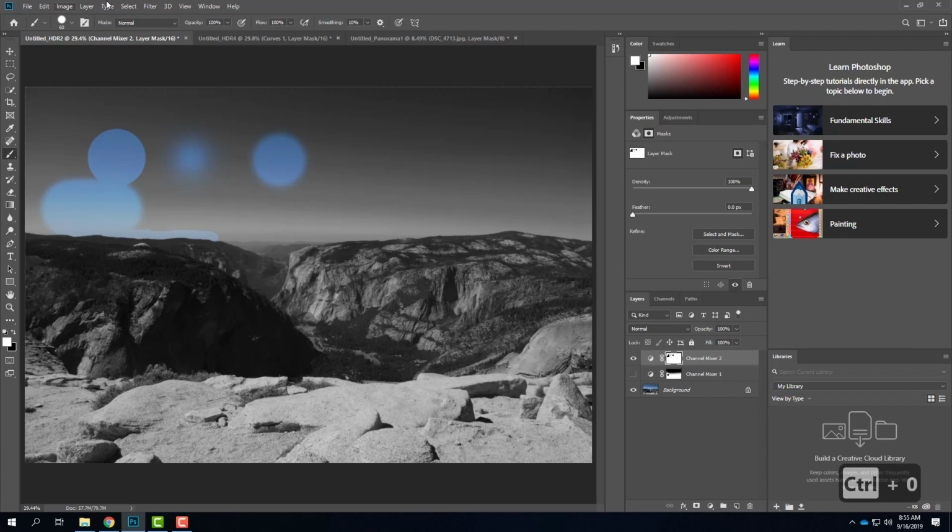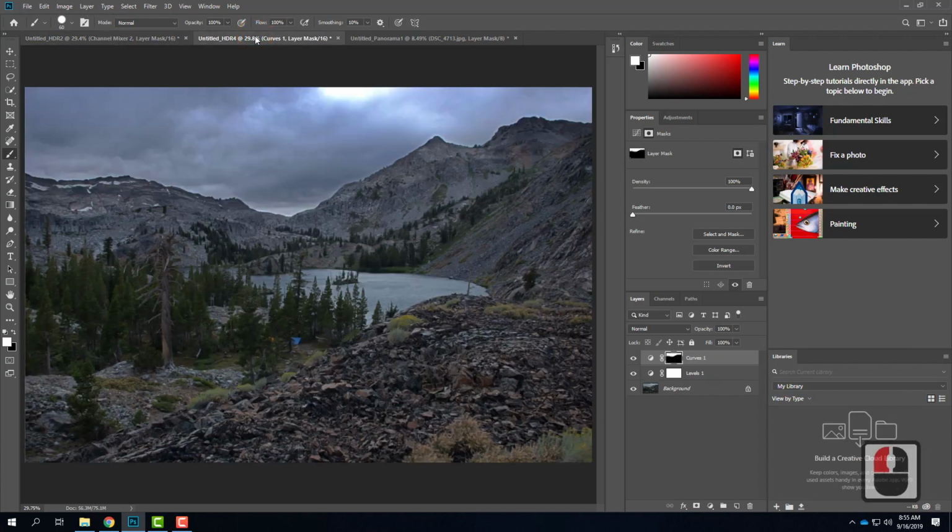So what I want you to do today in the high dynamic range image, get it to where it looks good, but then start to really manipulate it. Because I want you to have practice with these masks.